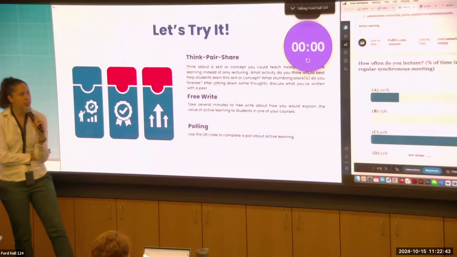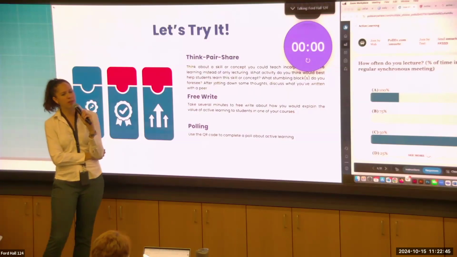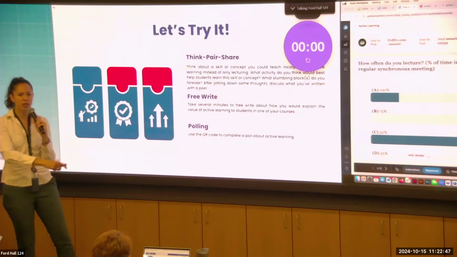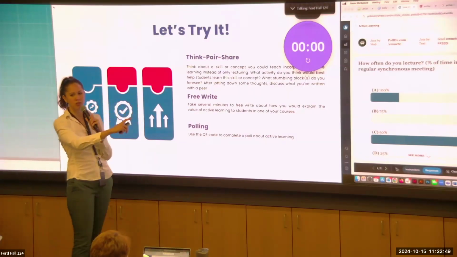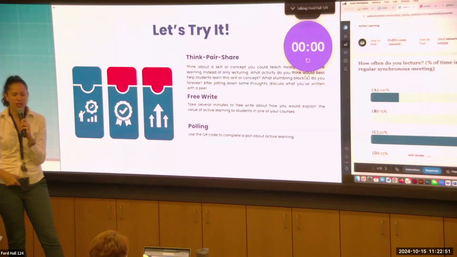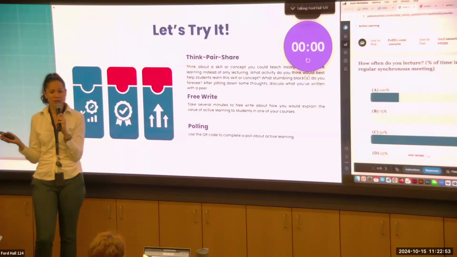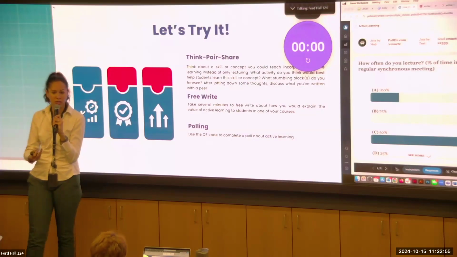Also, an inclusive teaching technique, if you are giving an activity where the students are doing something, is to have what they're doing on the screen, so that if they forget what they need to be doing on the task, they can refer back to it.